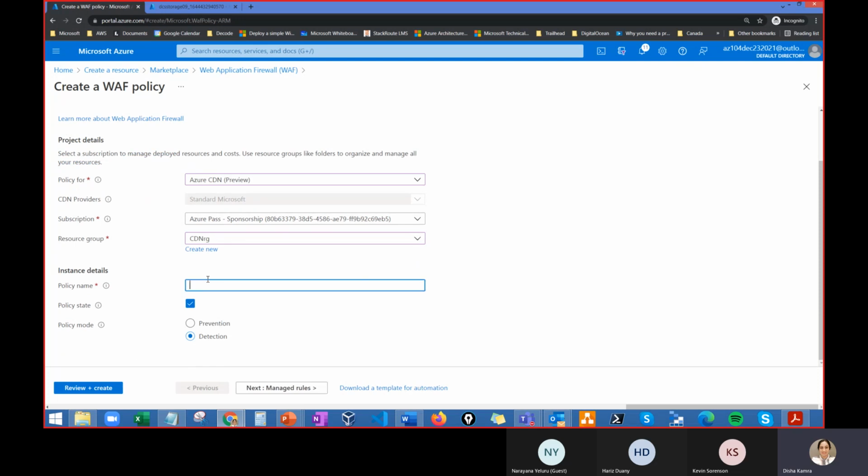Since this is a demo, let me go for policy, and I hope this name is still available. Okay, great. This name is still available. You can see this green checkbox.